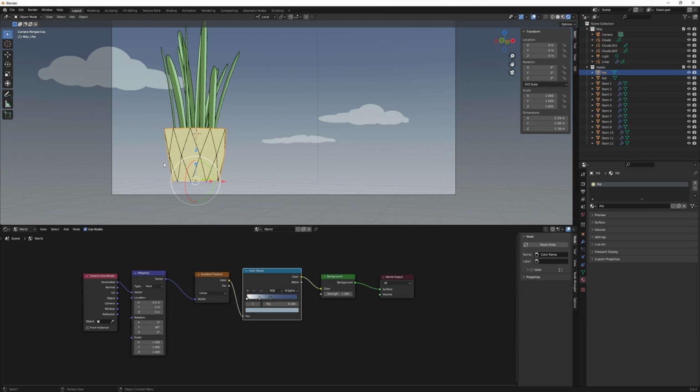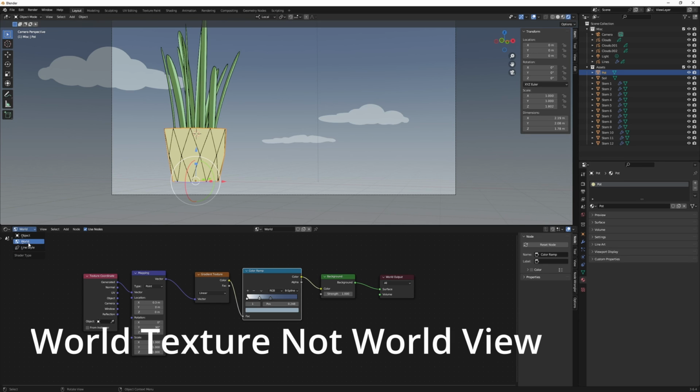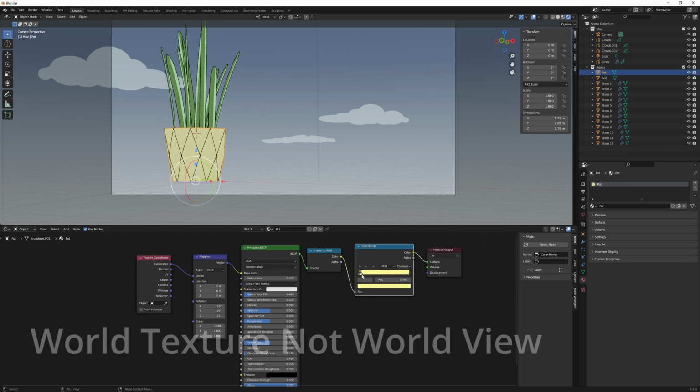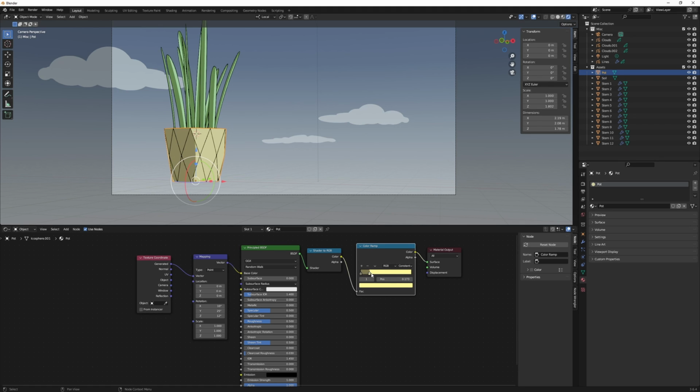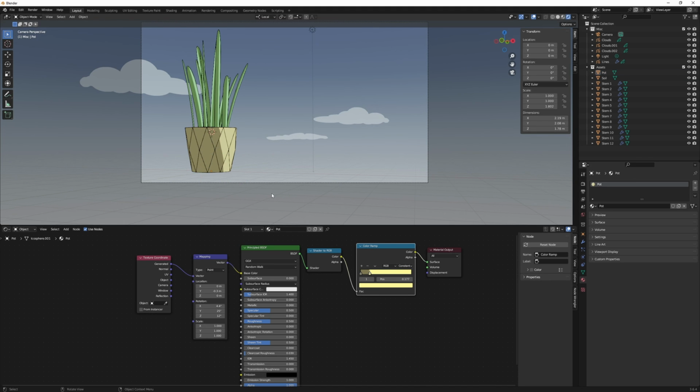So I'm not getting any shadows on my pot now, and that's because the world view is affecting the pot. So if I go to object, I can left click and drag this a little bit. Now you see I've got that back. I can also change the rotation if I want to get that look.